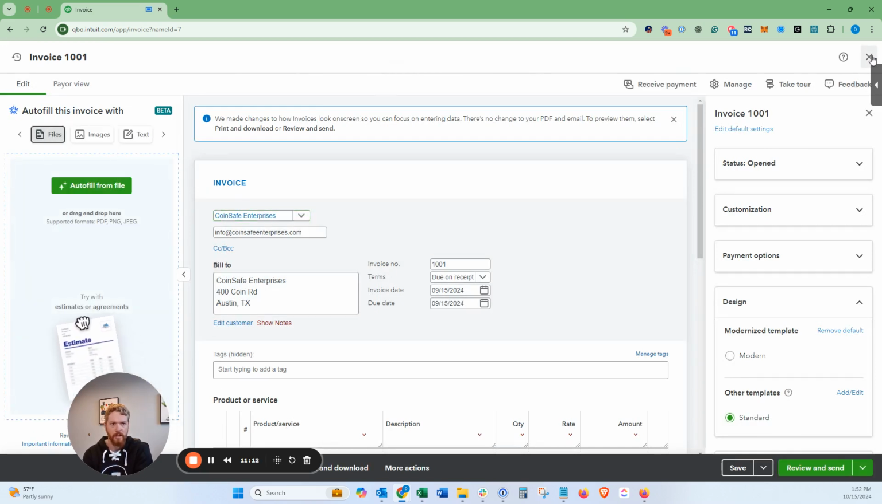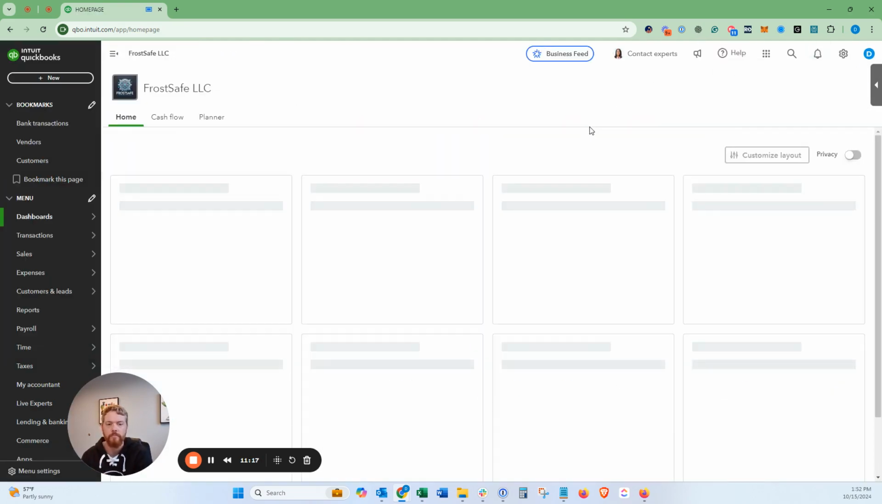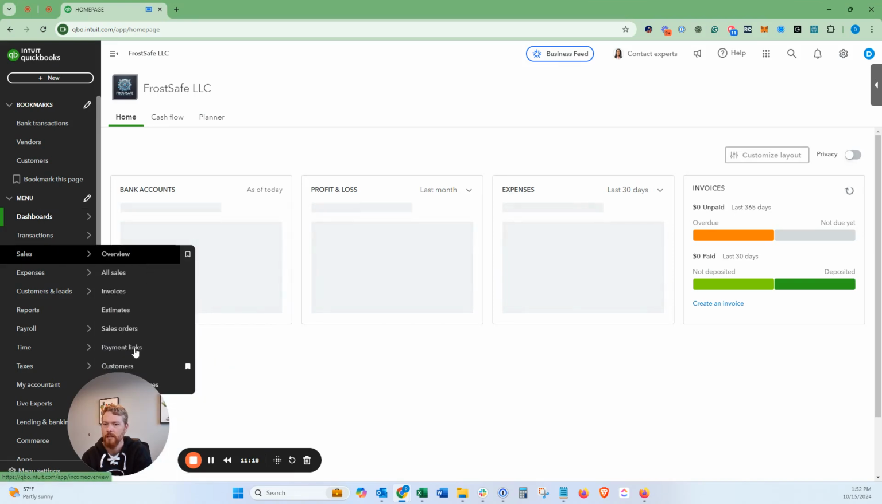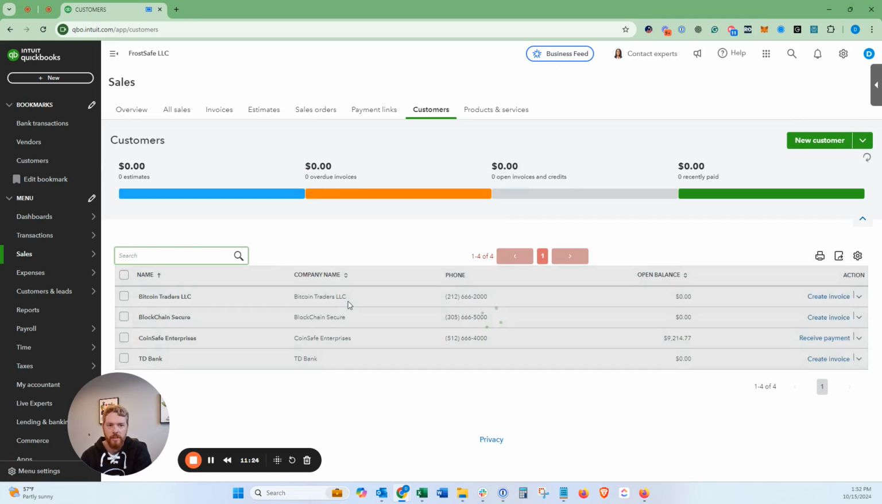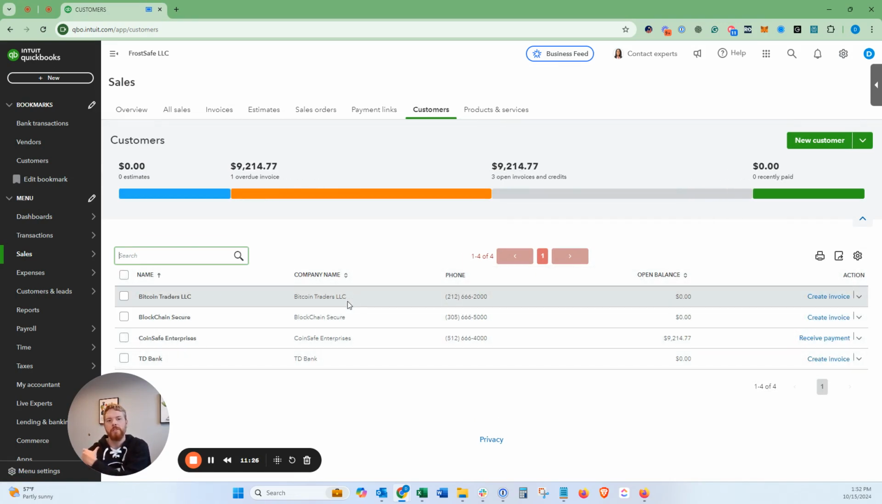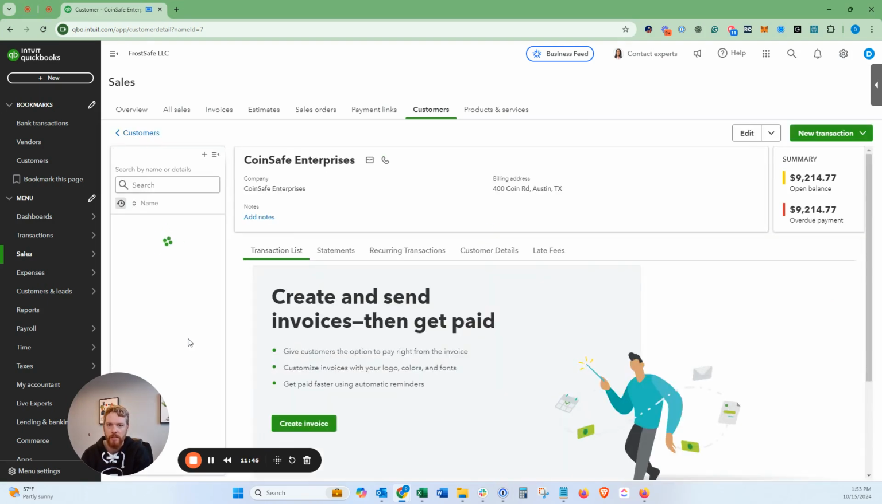I'm just going to save it again and then close out. I didn't actually send it because I don't need to actually send it. I'll show you in a second. So now if I go into my customers, now I can see the open invoices that I have. You can see it says right here, $9,214.77 is open, 3 open invoices. You can also see here is the open balance for this particular customer.